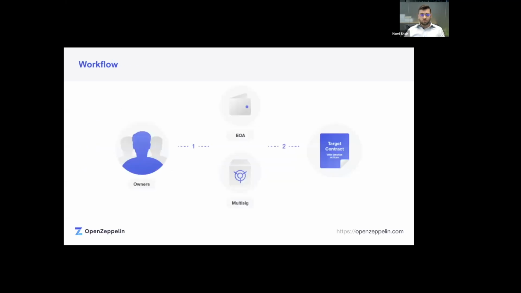So just to give you a visual, in this case, we have a multisig owner or an externally owned asset owner who directly calls a critical function on the target contract. So this is then executed, and there's nothing anyone can do if this action turns out to be bad for the community. So for example, if this was an ERC20 token contract, the owner could mint 1 billion tokens, and that reduces the value of the circulating supply.